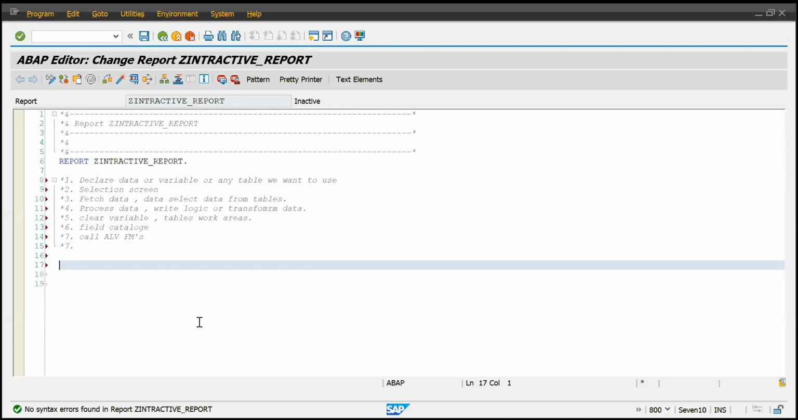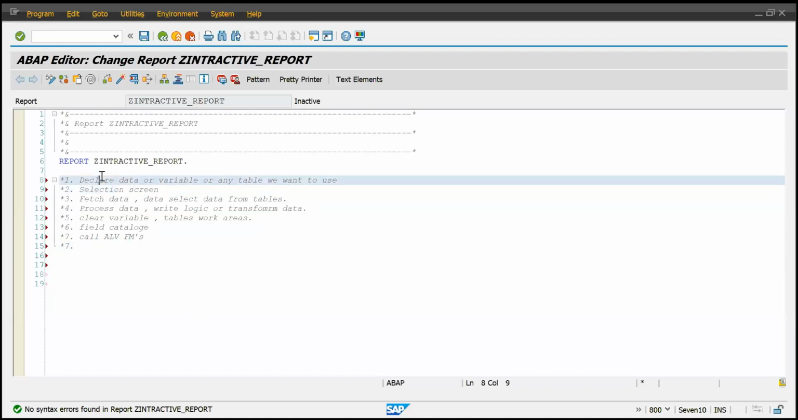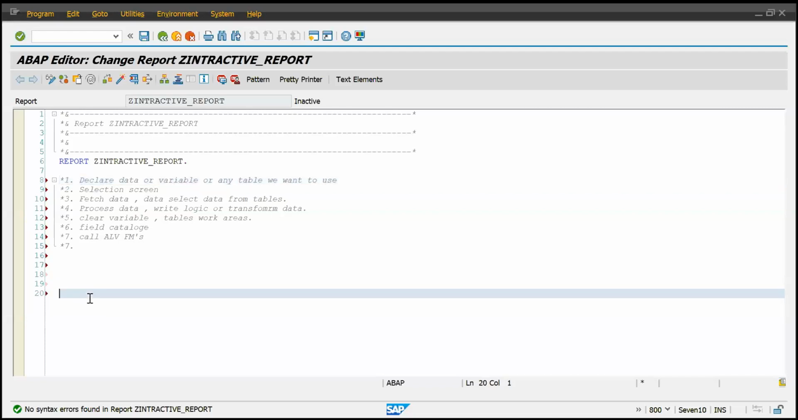So first let's create the selection screen. I'll declare the data based on the selection screen, and wherever we require a variable or table, I'll create it on top of that. So how can we create the selection screen? I'll just give select options, and we'll follow the naming convention that depends on the select option, and then matnr. Matnr is our material number field which is there in the table.